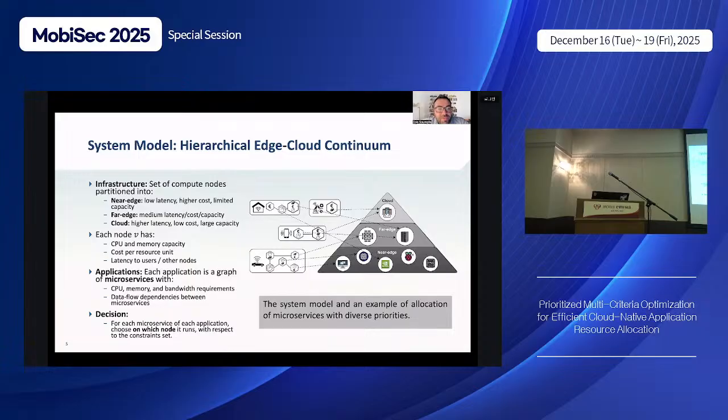Now, let's formalize this into our system model. We model the infrastructure as a hierarchical graph. The nodes are partitioned into near edge, far edge, and cloud. Crucially, every node is defined not only by the CPU, RAM, and bandwidth capacity, but also by its operational cost and its latency profile, which is related to the distance from the user.